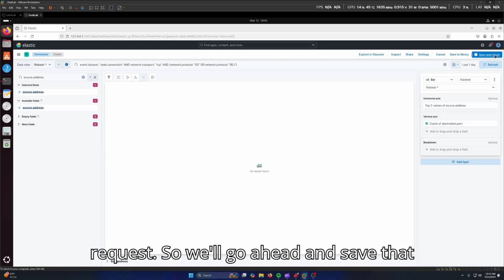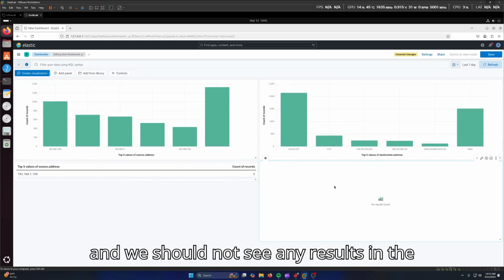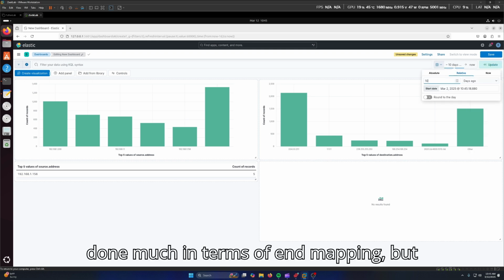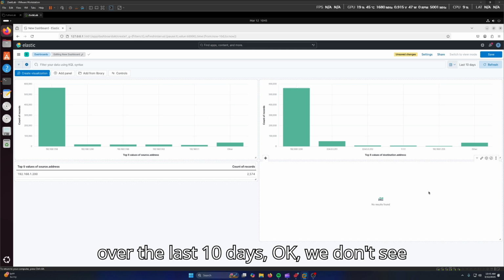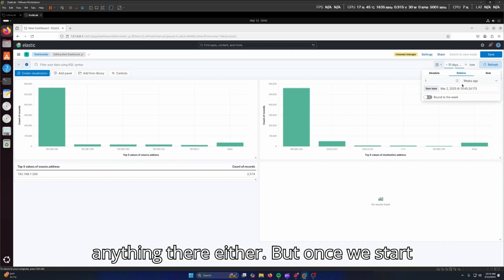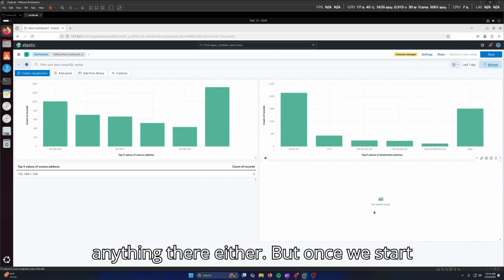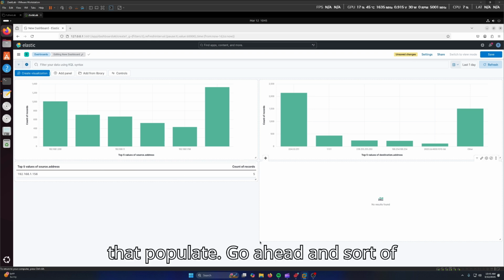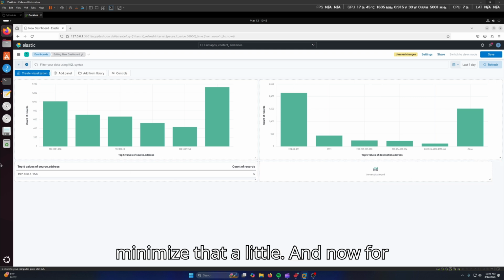So we'll go ahead and save that, and we should not see any results in the last 1 day because we haven't really done much in terms of nmapping. But over the last 10 days, okay, we don't see anything there either. But once we start doing some nmap scans, we should see that populate. Go ahead and minimize that a little.